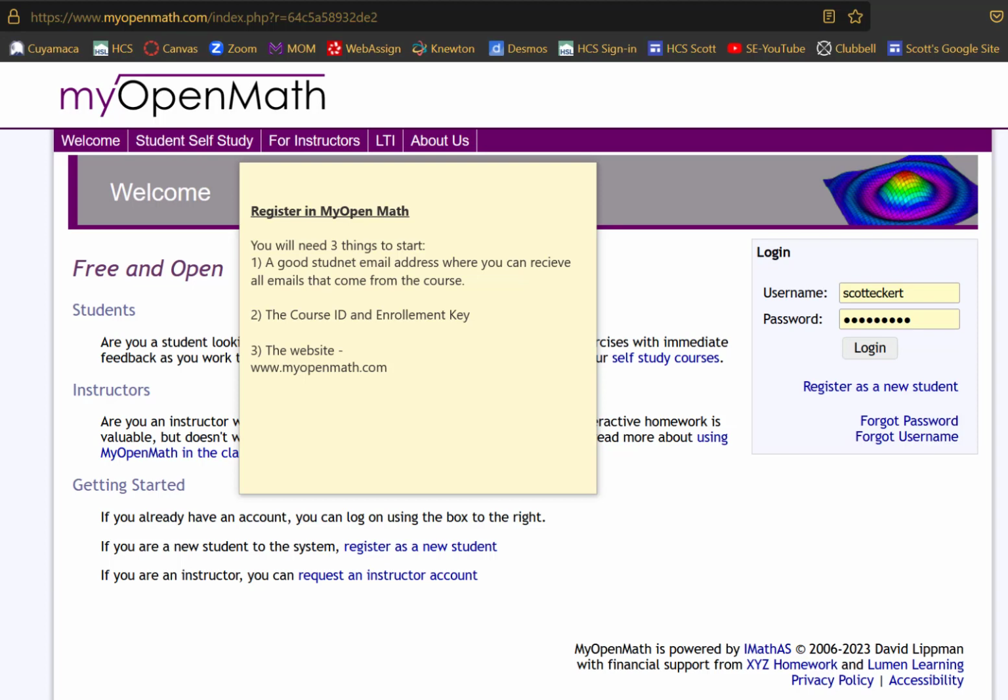But before we get started with all that, we need three things. We need a good student email address. The MyOpenMath system will send emails to the student, so the email address needs to be a good, reliable address. We also need a course ID and an enrollment key. These things come from the instructor.